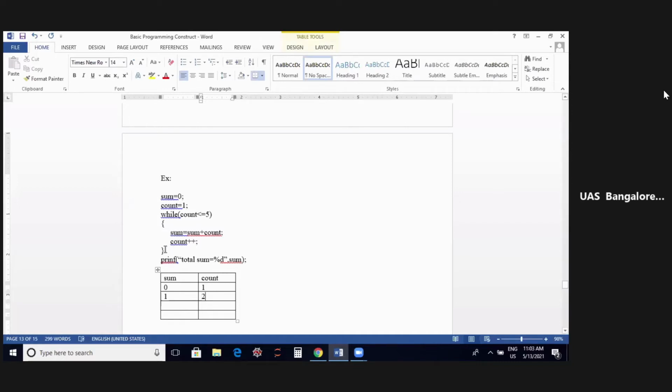Now again, after this, it will go back and check. What is the count value? Count value now is 2. Is 2 lesser than or equal to 5? Yes, it is true. Again it will enter here. Now sum is equal to sum plus count. Sum value is 1. Count value is 2. So I need to add these two and the result will be sent to sum. So 1 plus 2 is 3. I'll just say 3 here.